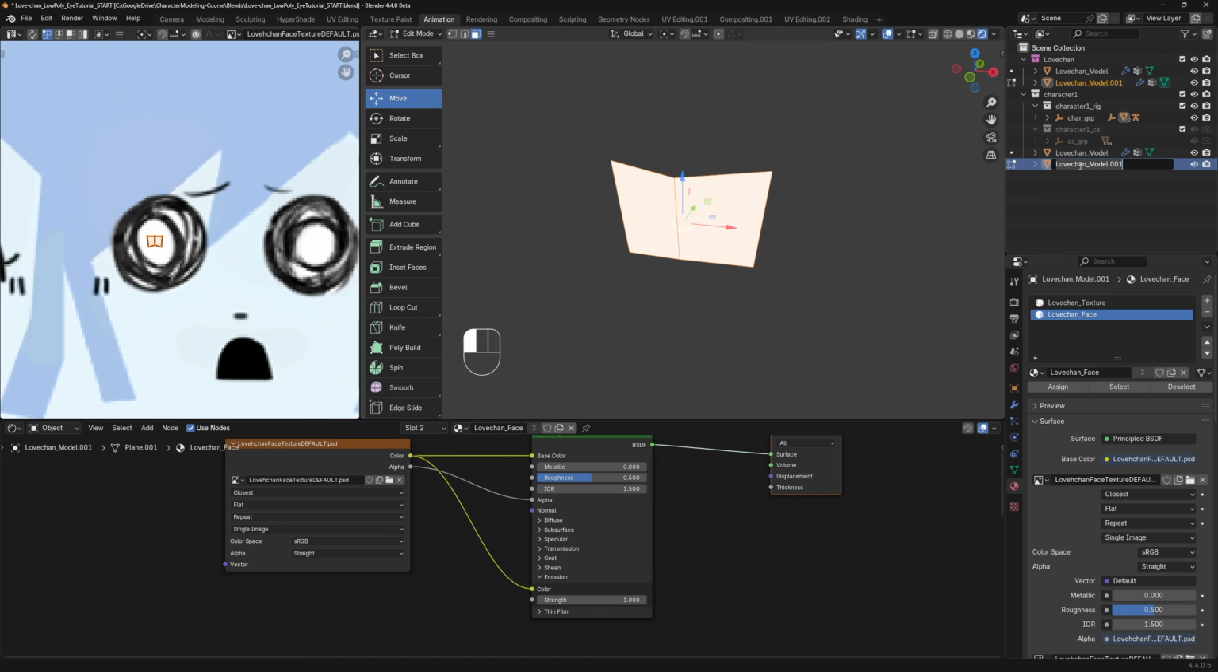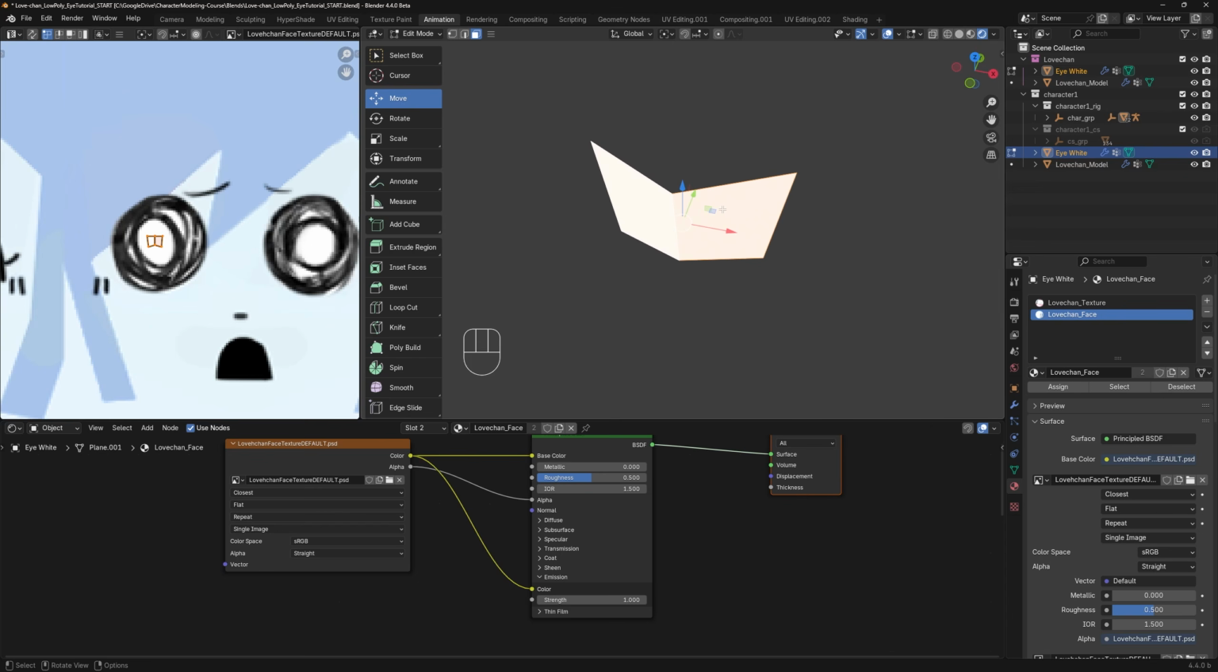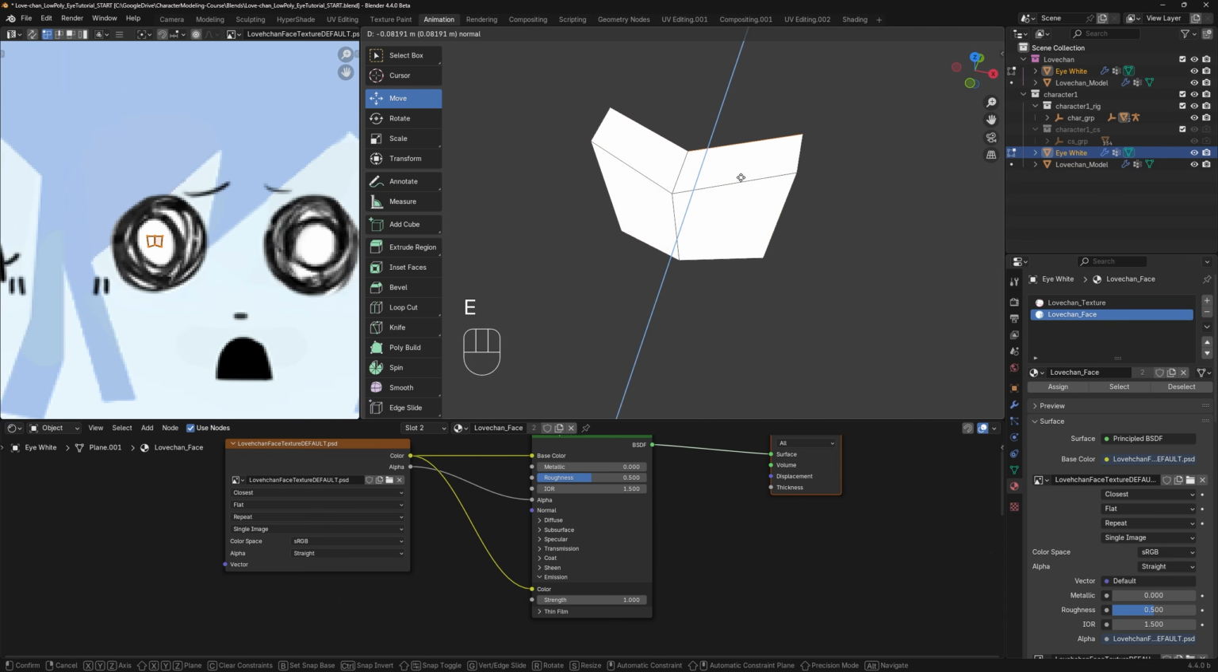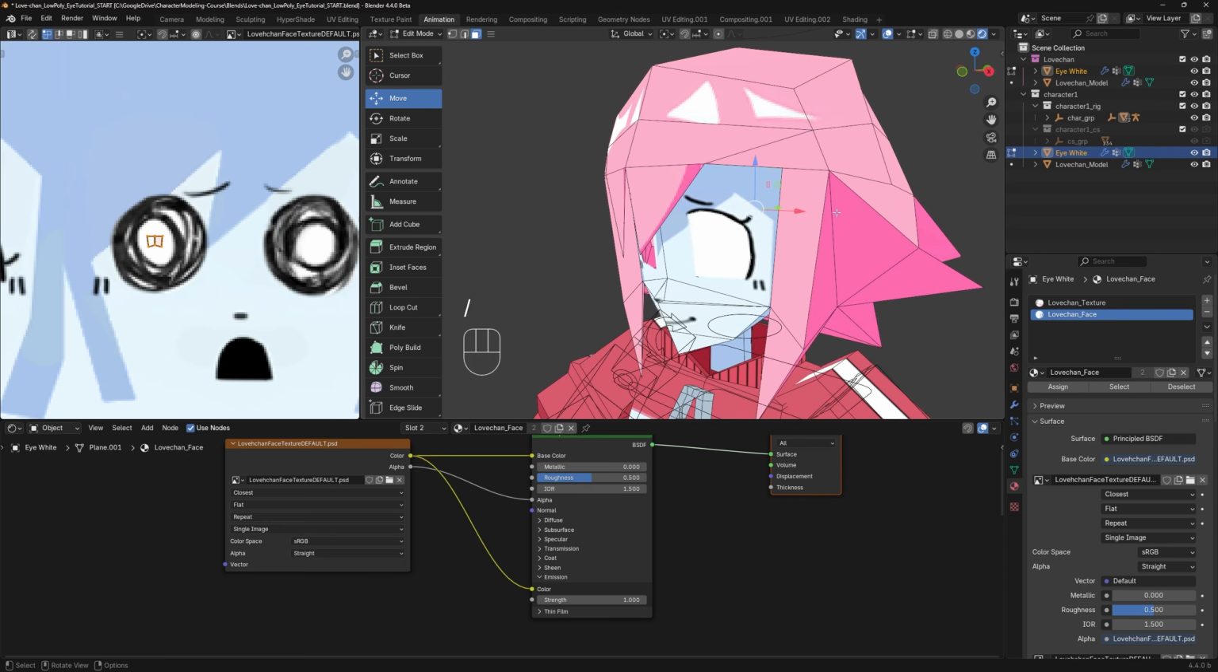And I'm going to even rename this model we just duplicated from our original model, and I'm going to call it eye white. Then I'm going to press 3, making sure that I'm on face select. I'm going to shift click on both of these faces, then we'll press E to extrude, like so. And it doesn't need to be that much, but you can see if this is clipping into your model or not by pressing / again.